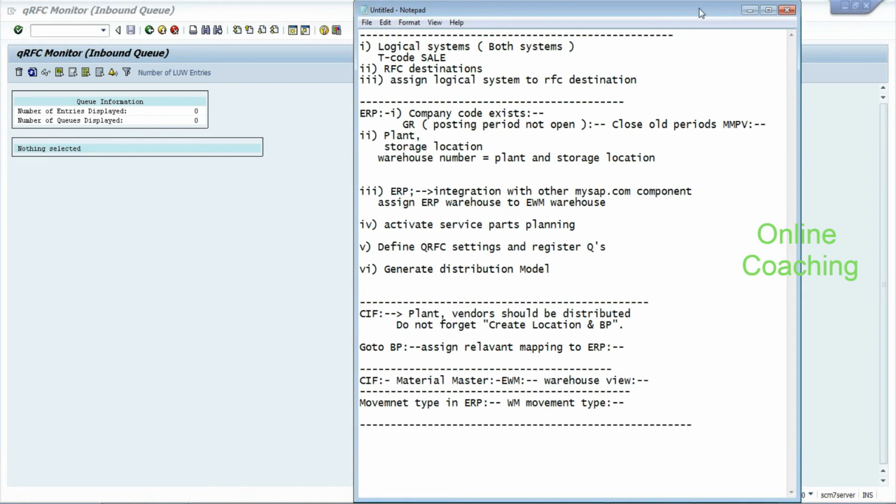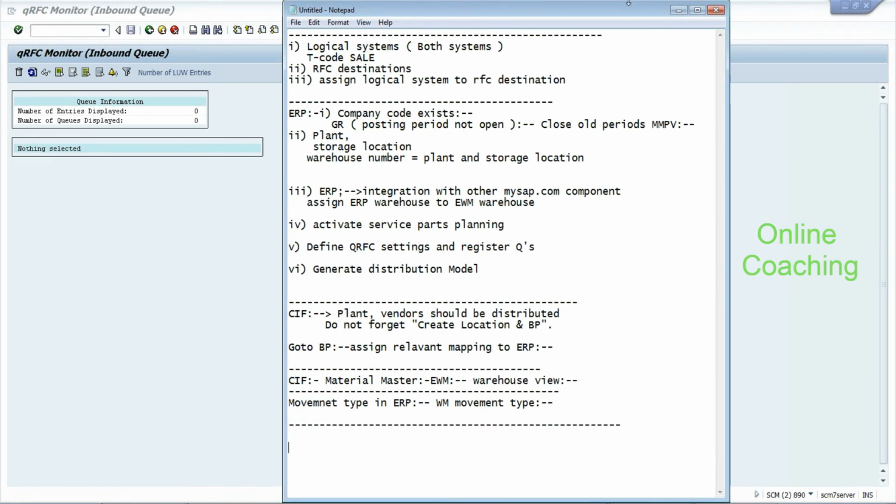Hey, Srini. What is this movement type in ERP and warehouse movement? For every movement type, it may decide whether it is WM relevant or not. Oh, you mean the inventory management movement type? Exactly, inventory management movement type and WM movement type. Sorry, because when I say movement type in ERP, it means inventory management. Otherwise you may face an error, where the system treats it as not relevant for WM.